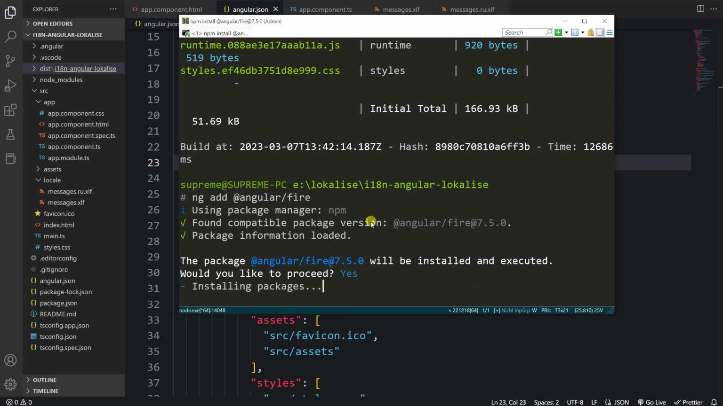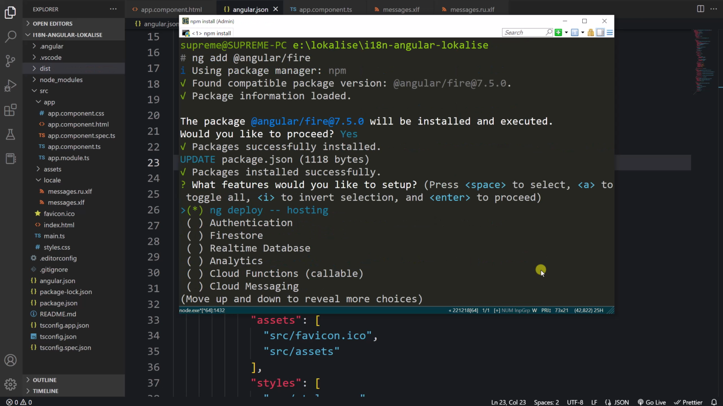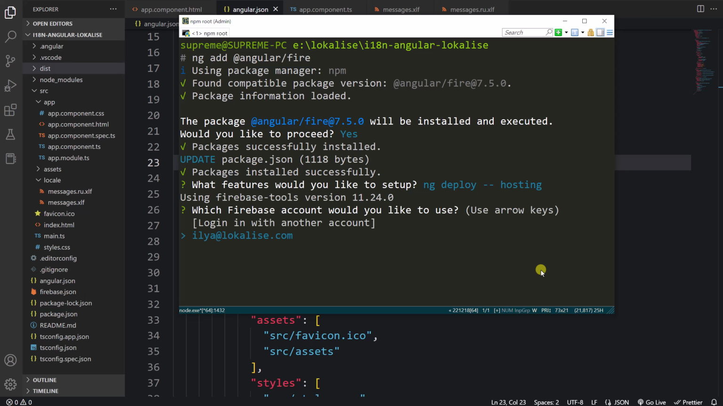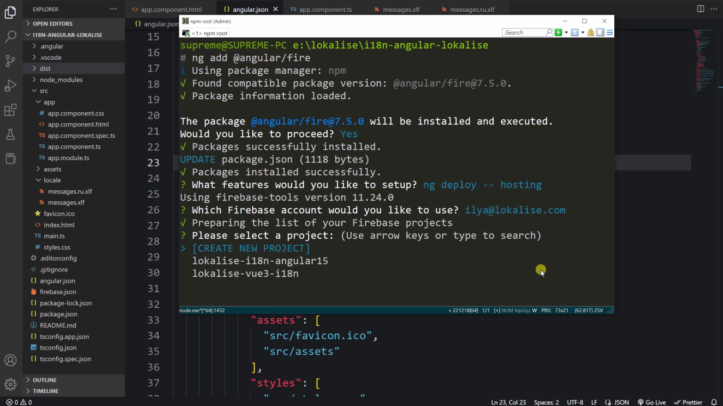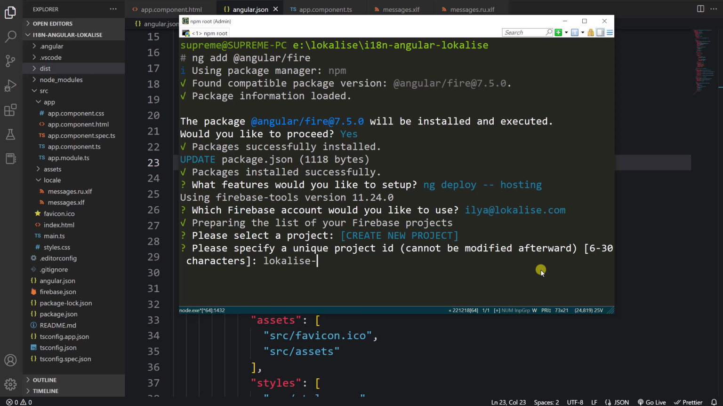And so once the package is installed, you should answer a couple of questions. You should say which features you would like to use and make sure to choose ng-deploy, so that's hosting. Then choose the account that you have logged in with, and then you have a chance to choose a project, or you can create a new project. For instance, let's give it the following name. The name of the project is the same as the ID, so it's creating a project for you.